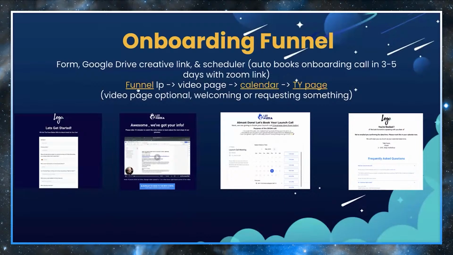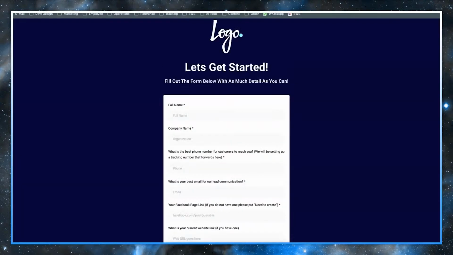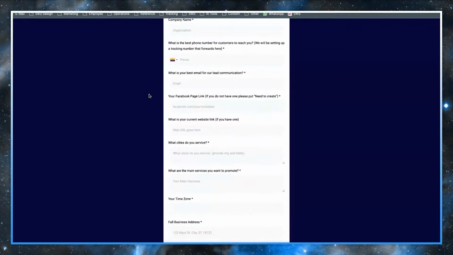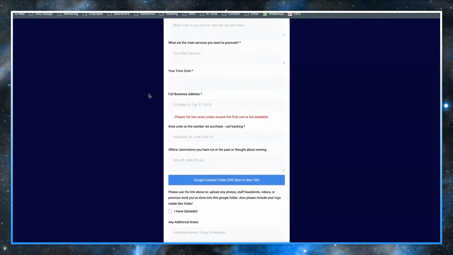Let me actually show you what some of these look like. I'm sure some people are curious: what questions do you ask on the onboarding form and so forth? So let's actually take a look. This is the onboarding form. Again, you're just going to put your logo at the top. Boom, name, company name. I'll let you take a look at this and screenshot it if you like.